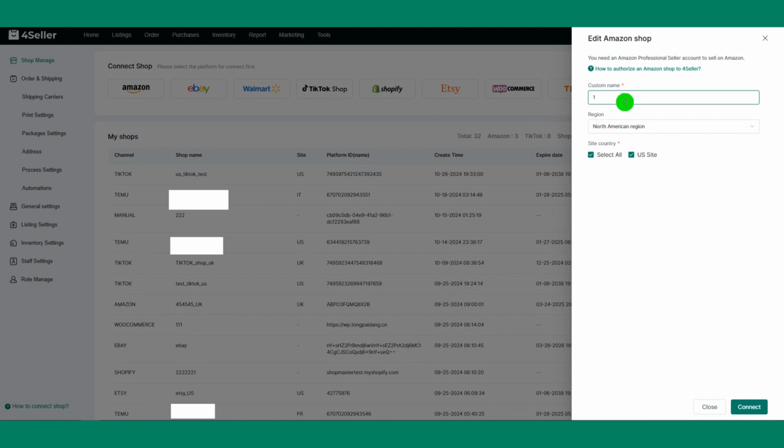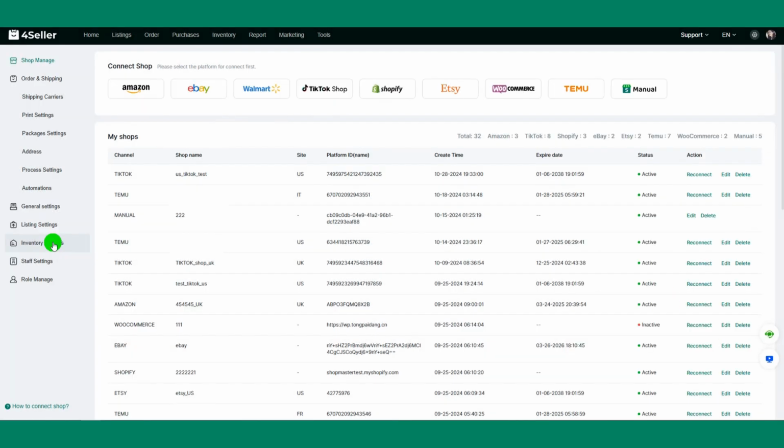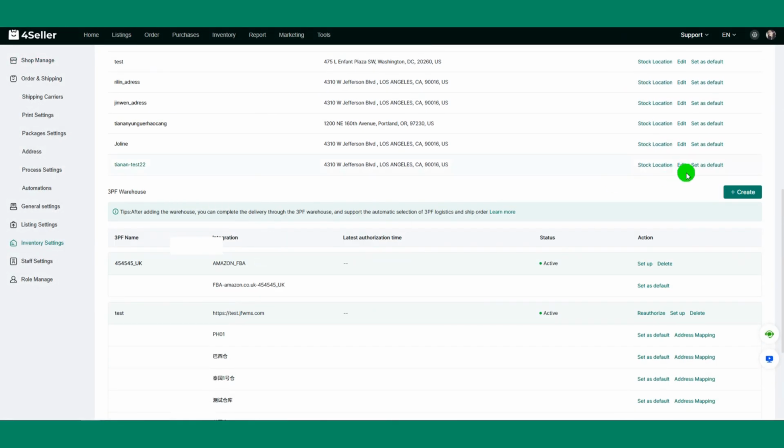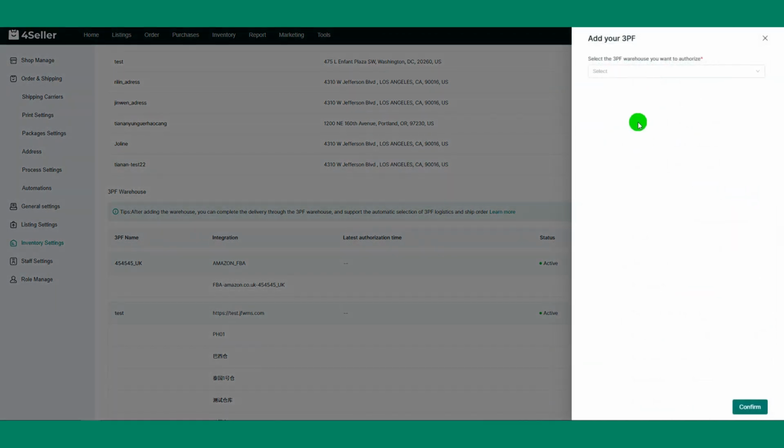After that, go to the Inventory Setting page. Then click Create in 3PF Warehouse to enter the Add Your FBA page to add the FBA warehouse. On the Add Your FBA page, you can drop down to select the corresponding Amazon store, and then click Confirm to add the warehouse corresponding to the store.